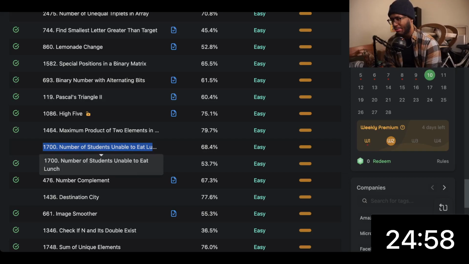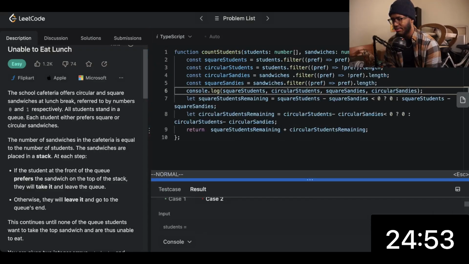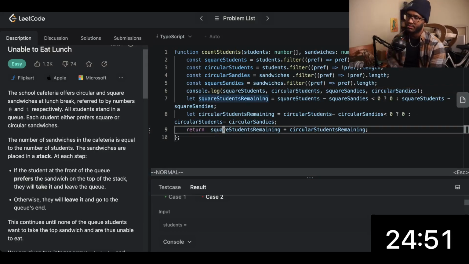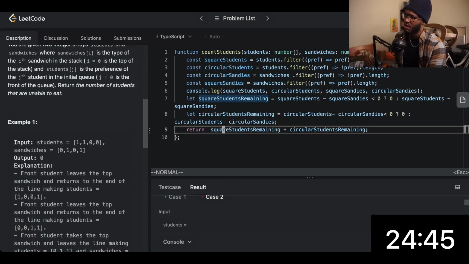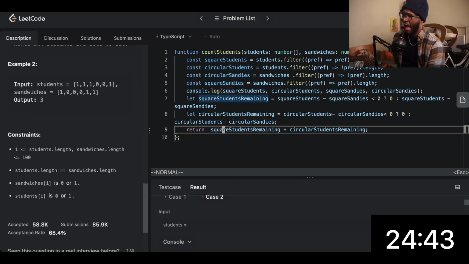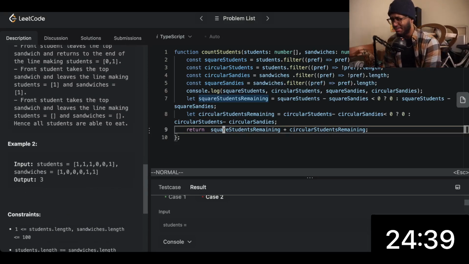We were working on a problem yesterday called number of students that can't eat. And I have no idea why this isn't working. But maybe that has to do with this second example here.